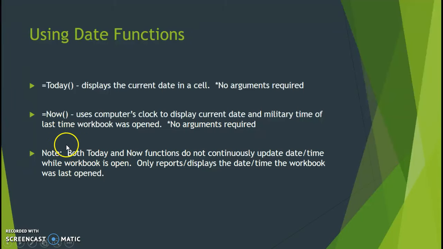One thing to note when using these 2 functions, both the today and the now functions do not continuously update date and time while the workbook is open. It only reports the date and time the workbook was last opened.